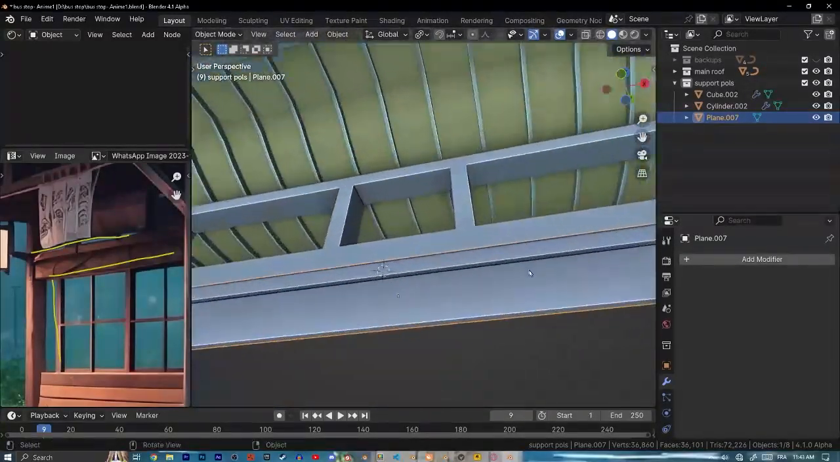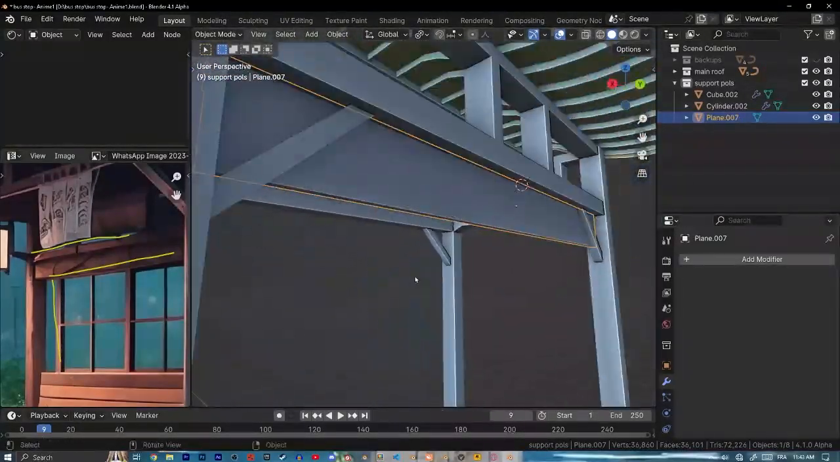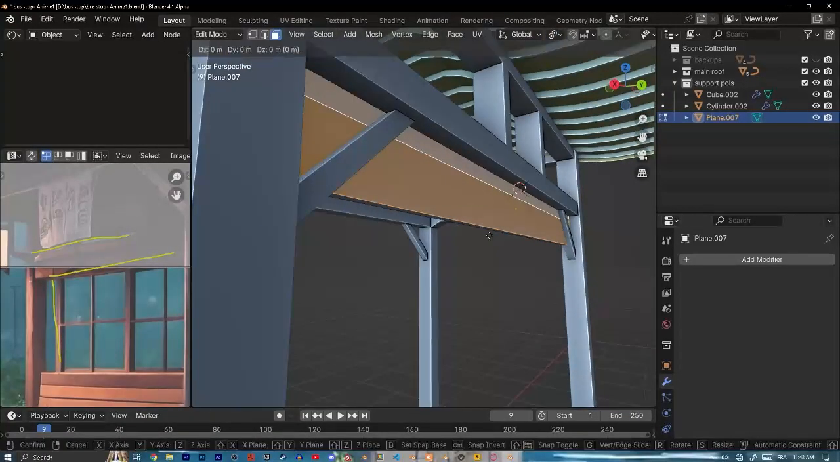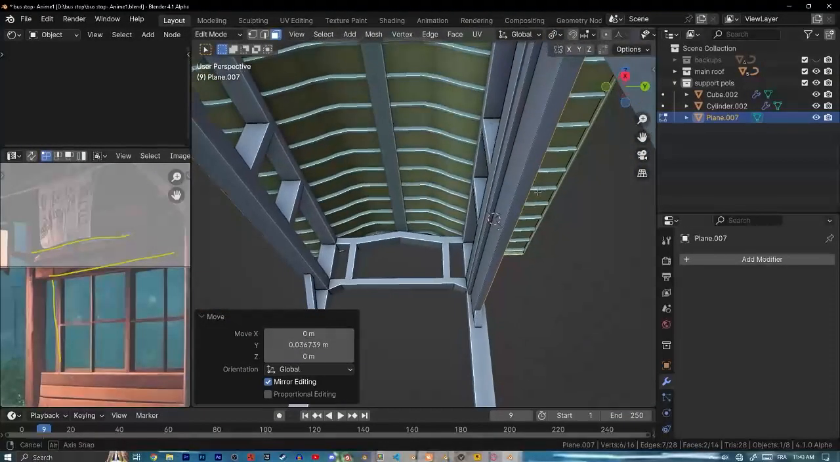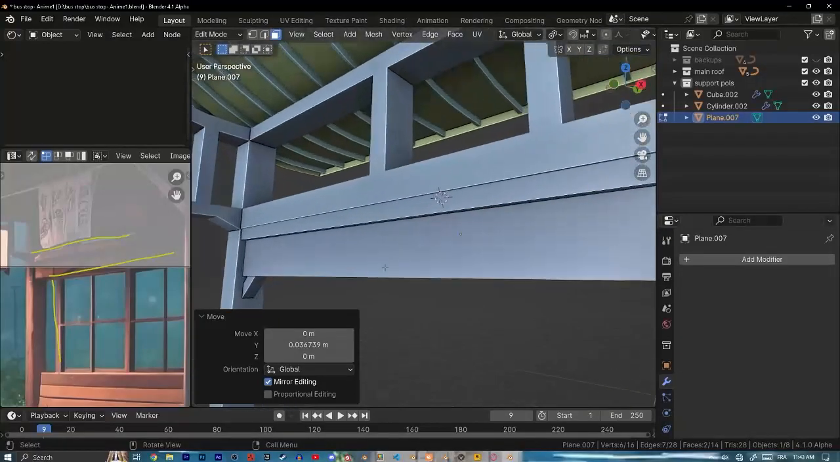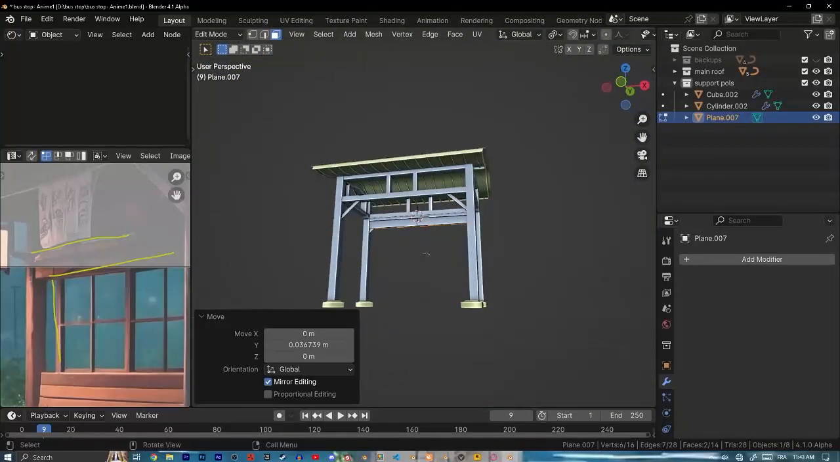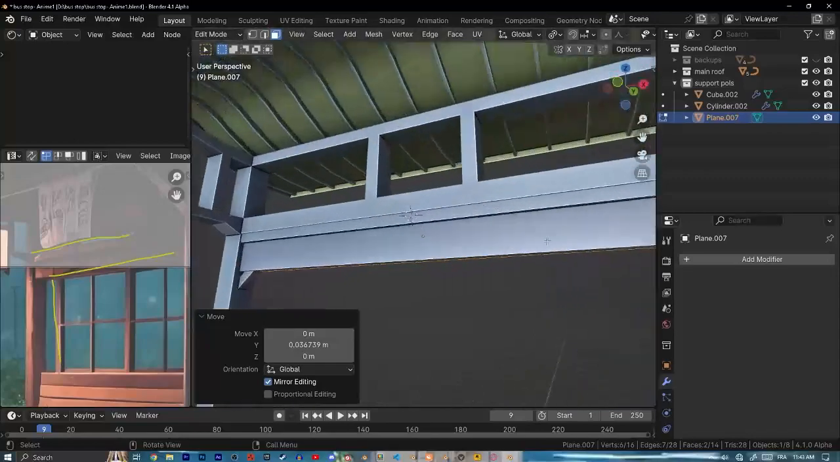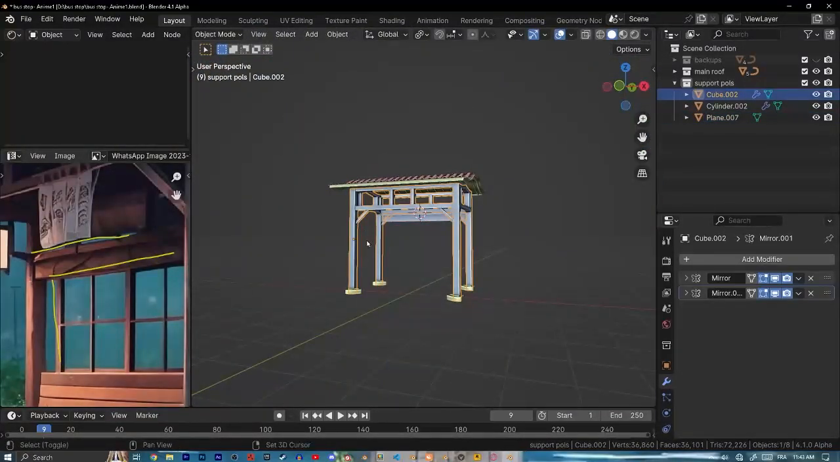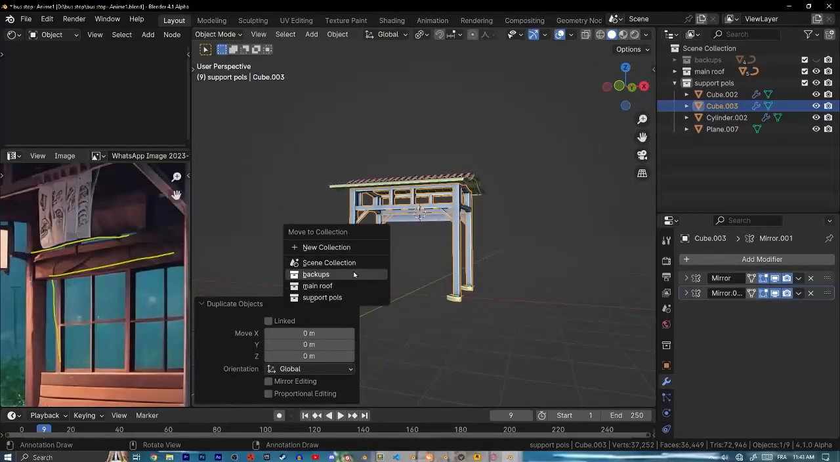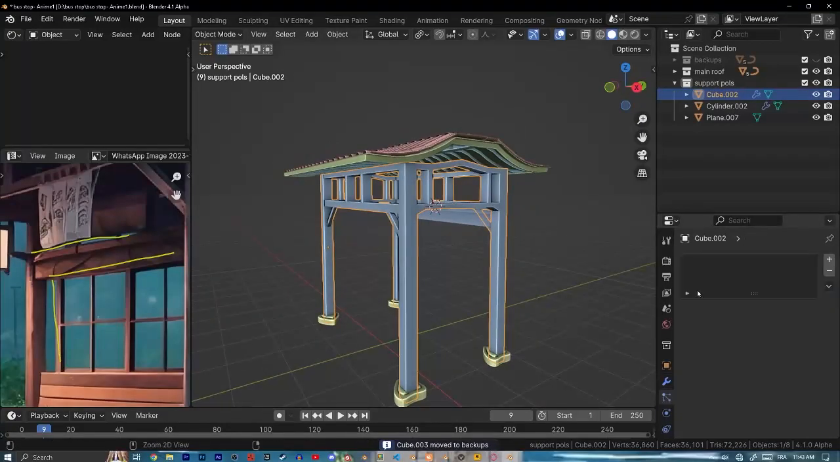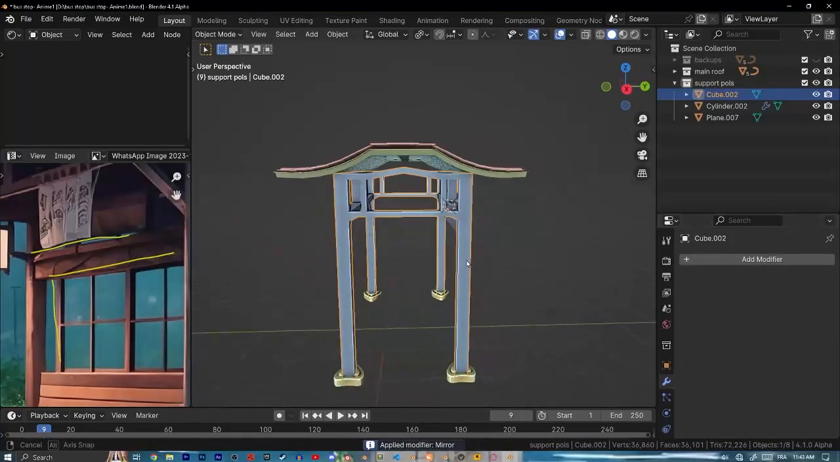These angled things, I will remove them because they are intersecting with our blank. So I will just move this backward slightly, but still it's not good. I will remove them definitely. So I will duplicate our support poles and put them into their own backup collection. So M and move to the backup collection, and I will apply all the mirror modifiers. Control A to apply them.